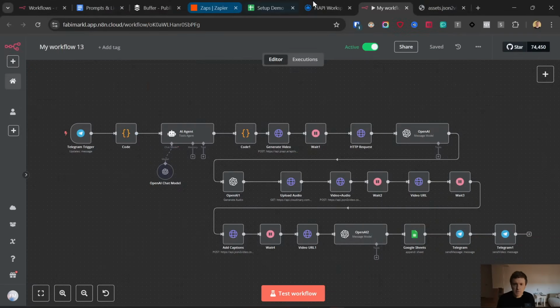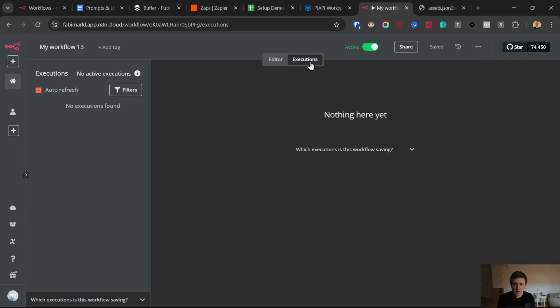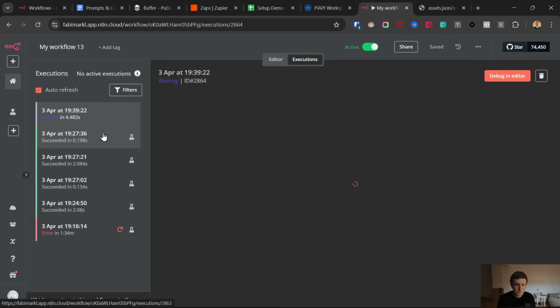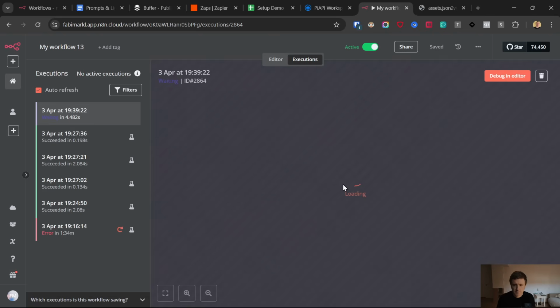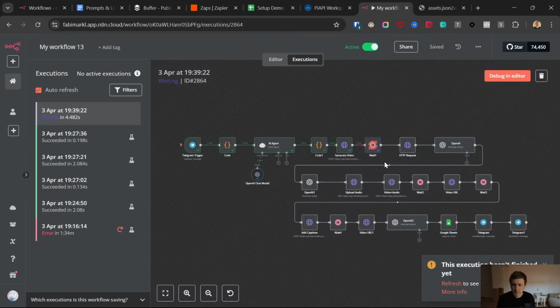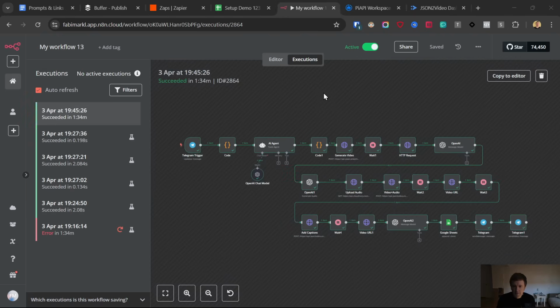And what I want to do in the meantime, as I wait, I want to switch this to executions so I can follow along. You see it's already running. And there I can follow along where it is at the moment. So here it needs to wait for 6 minutes until the video is generated. Now I see everything worked well here. All the checkboxes are green.